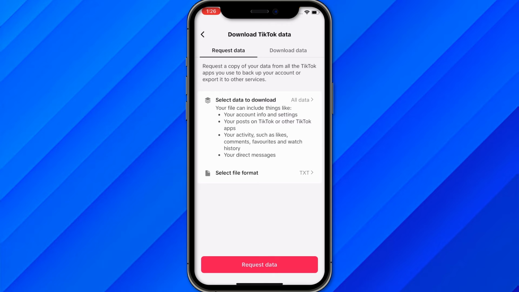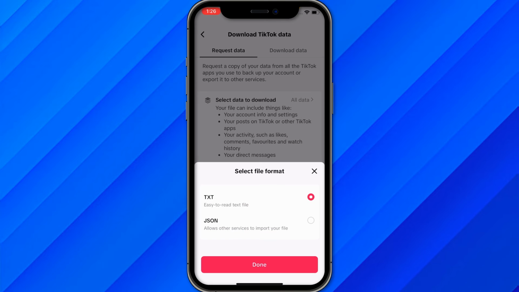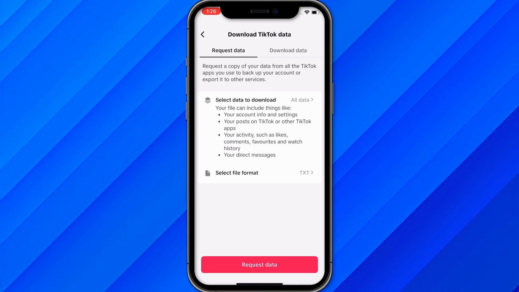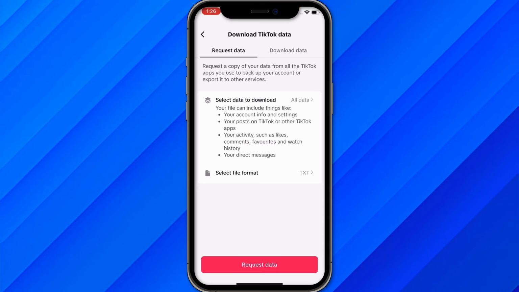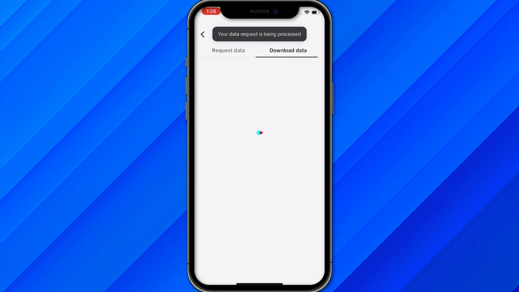So wait for it. And once you're on this page, you can see you can select the format as txt or json, and from here you can select data to download, like all the data, or you want to select custom data. So let's say I want to download all the data and the format is txt, and from here just click on request data. And once you click on request data, your data is being processed.